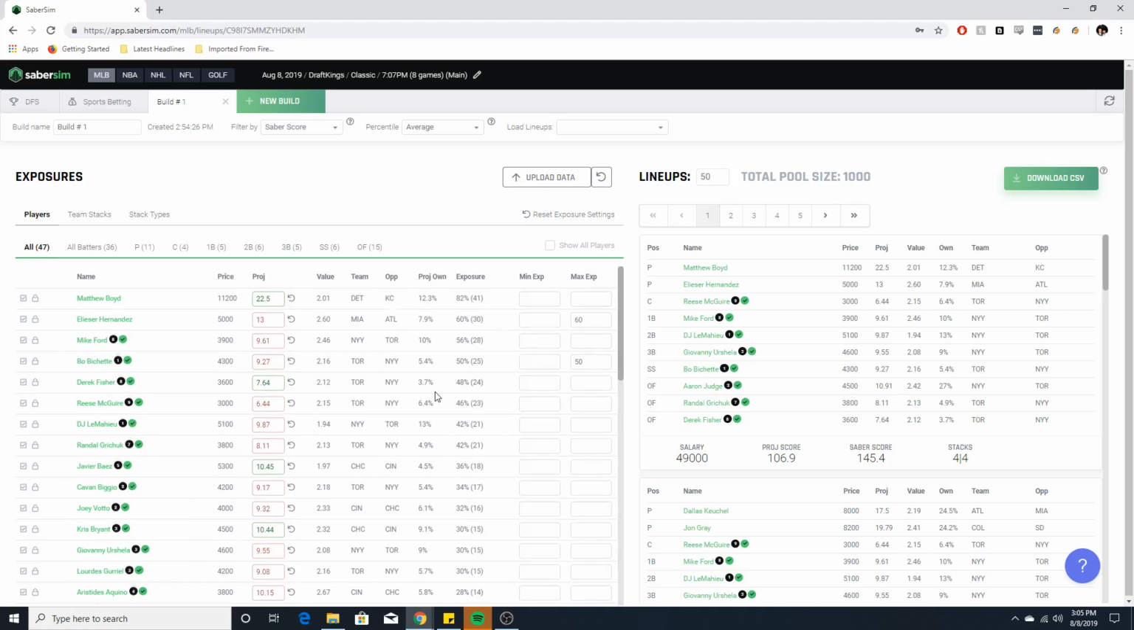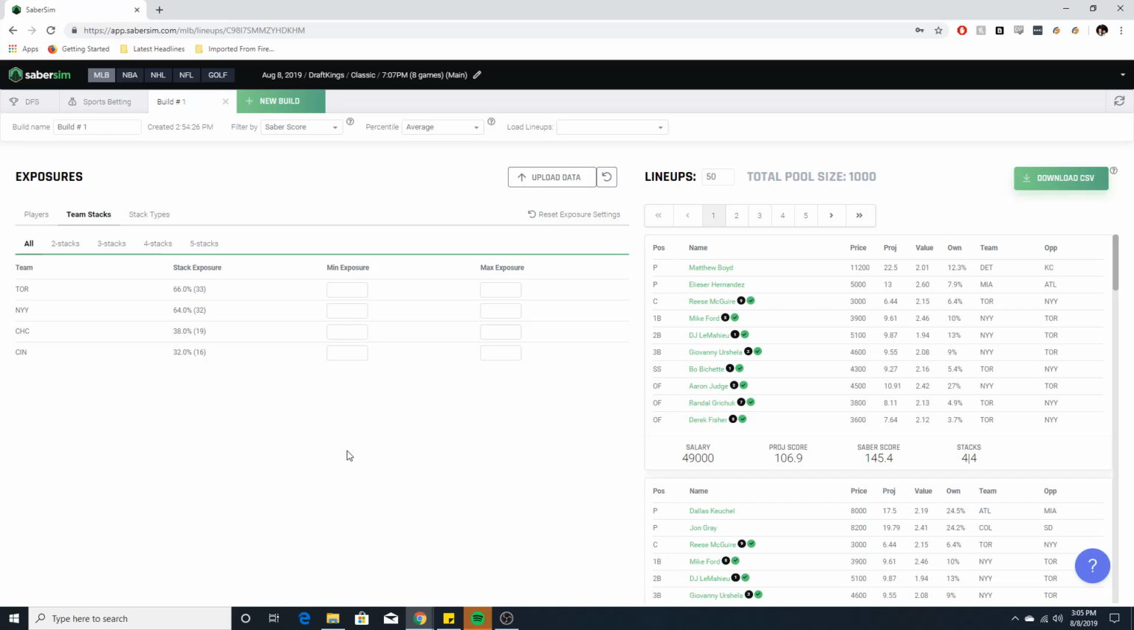And so one thing that Saber has that's really cool is we can look at more than just individual player ownership. We can actually look at team ownership. So we look at team stacks, and we're seeing basically four teams we're getting. We're getting Toronto, New York, Chicago, and Cincinnati, which all makes sense. There's not really any other team, aside from maybe Boston and the Los Angeles Angels, that really have as much upside as these teams intuitively, and I think Saber probably agrees, which is why we're only getting these teams. So I could make adjustments here.